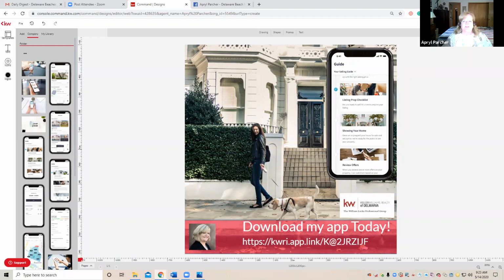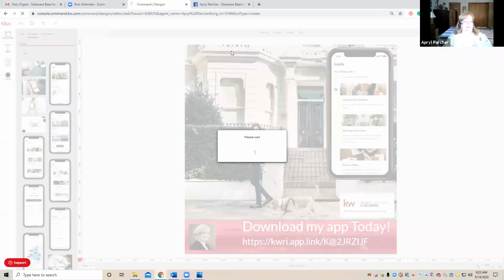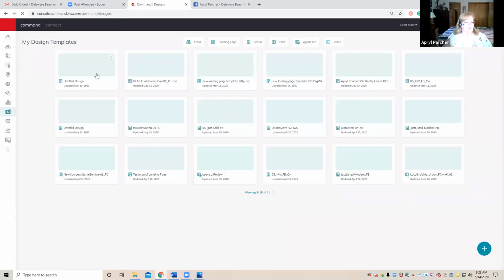So once I'm done with the design and I like it, I'm going to hit the download button and grab it as a JPEG. So I'm going to start the download. And then it'll show up over here on my left-hand side, usually in my downloads section of my page. So I'm just going to leave it as it is and then click done. And it'll pop me back over to my design templates and show me that it's in there.